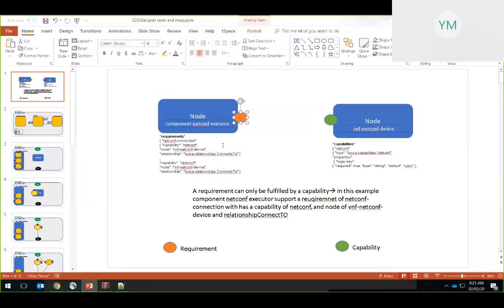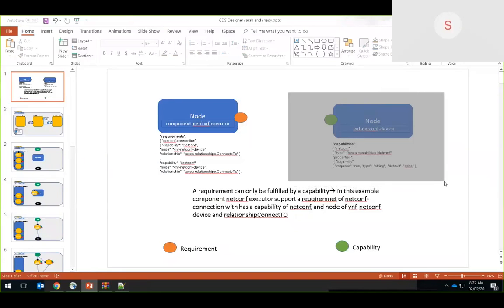How we know which capability to use is based on the user saying this requirement is going to be fulfilled by this node here or by this other node. I made the point that these requirements attributes we are filling after dropping the first node. We are dragging the component, for example the netconf executor, to the action, and we are filling the attributes later. So once we fill the attributes, the other node should be dragged.